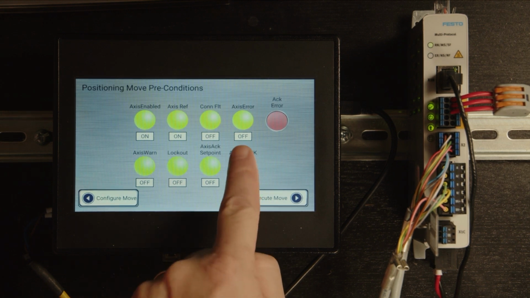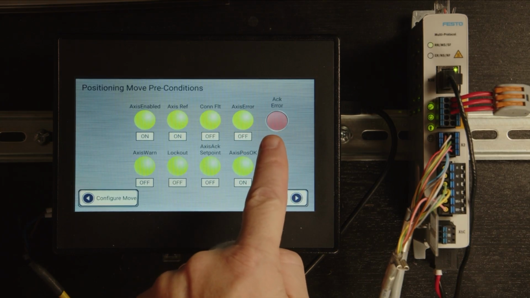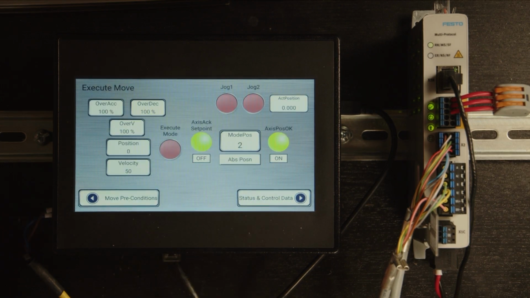If we had any kind of axis error, we could easily clear it or attempt to clear it here with this ACK error bit. That's just the equivalent of the clear error bit. So we're all green here. Let's go to the execute move screen. And we're looking good here as well. This is where we can actually instigate moves.